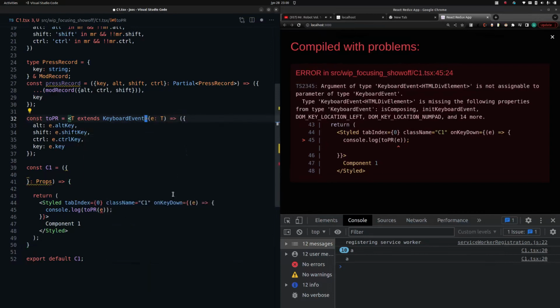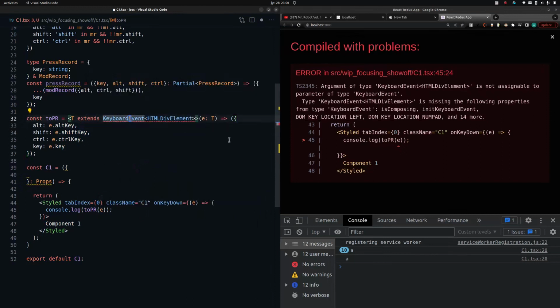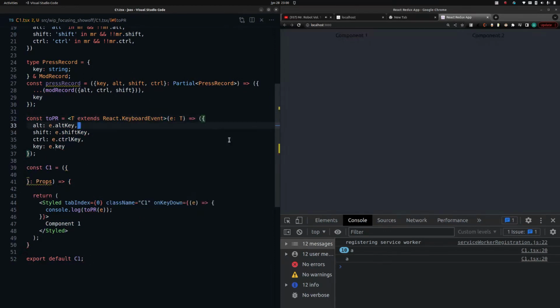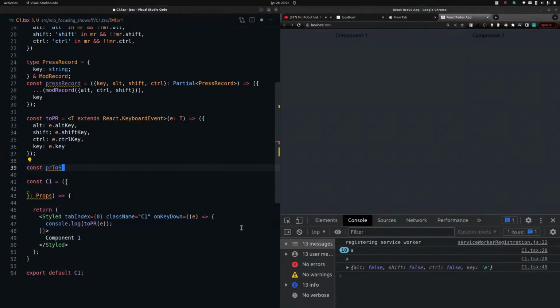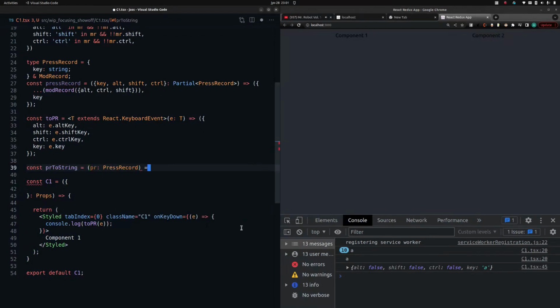Finally, after some lucky tries, I find that React keyboard event and keyboard event are not the same. So let's use React keyboard event. Now it's calm. After focusing, we see this object of press record. This is good. Now let's make a shortcut. Press record to string is actually a shortcut.